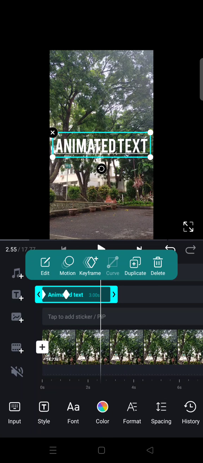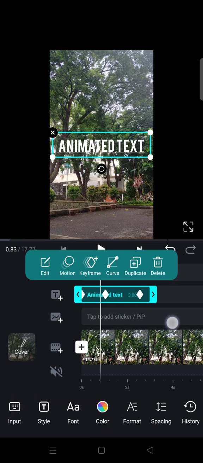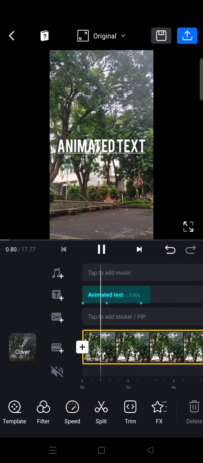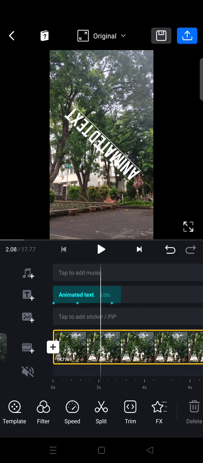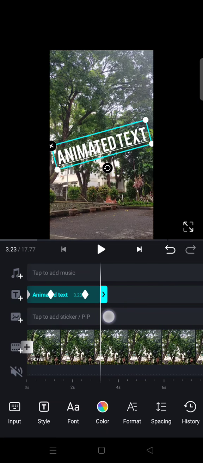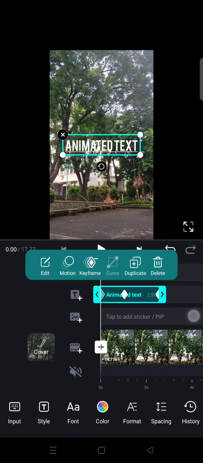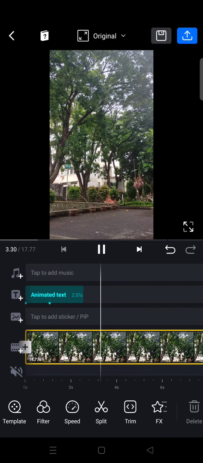In this part, add another movement to your text, for example this one right here. Okay, and another keyframe like that, and here is the final result of your animated text. You can just adjust the duration if you want, but if it's just a title, I suggest you use like 2 or 3 seconds long.